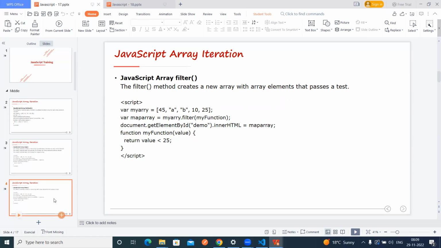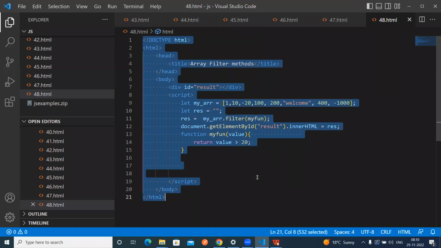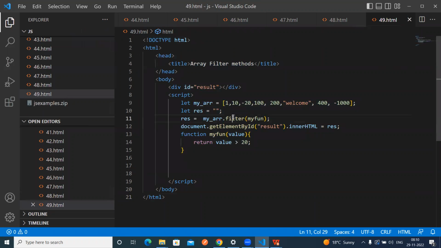Okay, so the next one is the array find method. The find method returns the value of the first array element that passes a test function. What is it saying? It is returning only the first element. 49.html, find method.